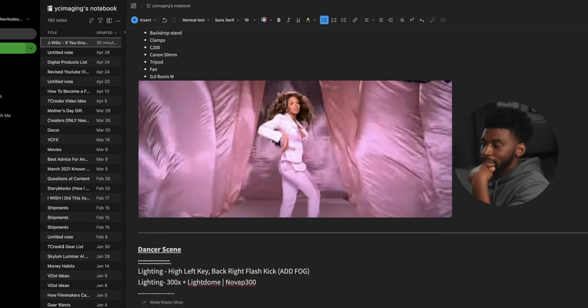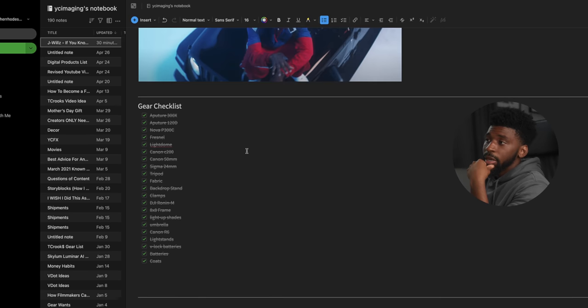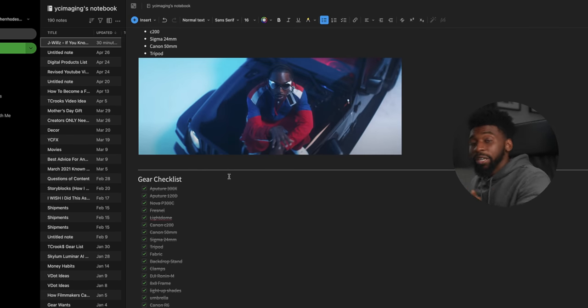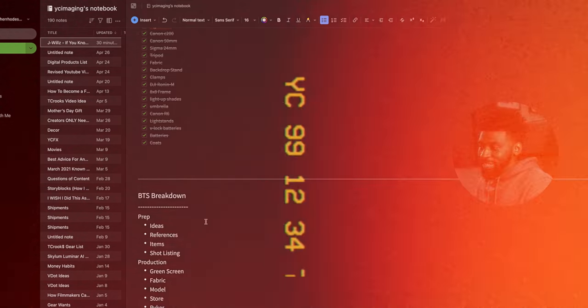So after I do my shot listing, I like to create a production list as well. Now, the gear checklist and the production list just helps me when it's time for me to go to the music video. I take every single piece of equipment that I wrote down that I needed for these scenes, and then I put it into the gear checklist. And then when I'm packing the car, I can check this off, and this ensures that I don't miss anything and I don't forget anything when it's time for me to go shoot the music video. So that's shot listing. That's how shot listing helps me a ton.